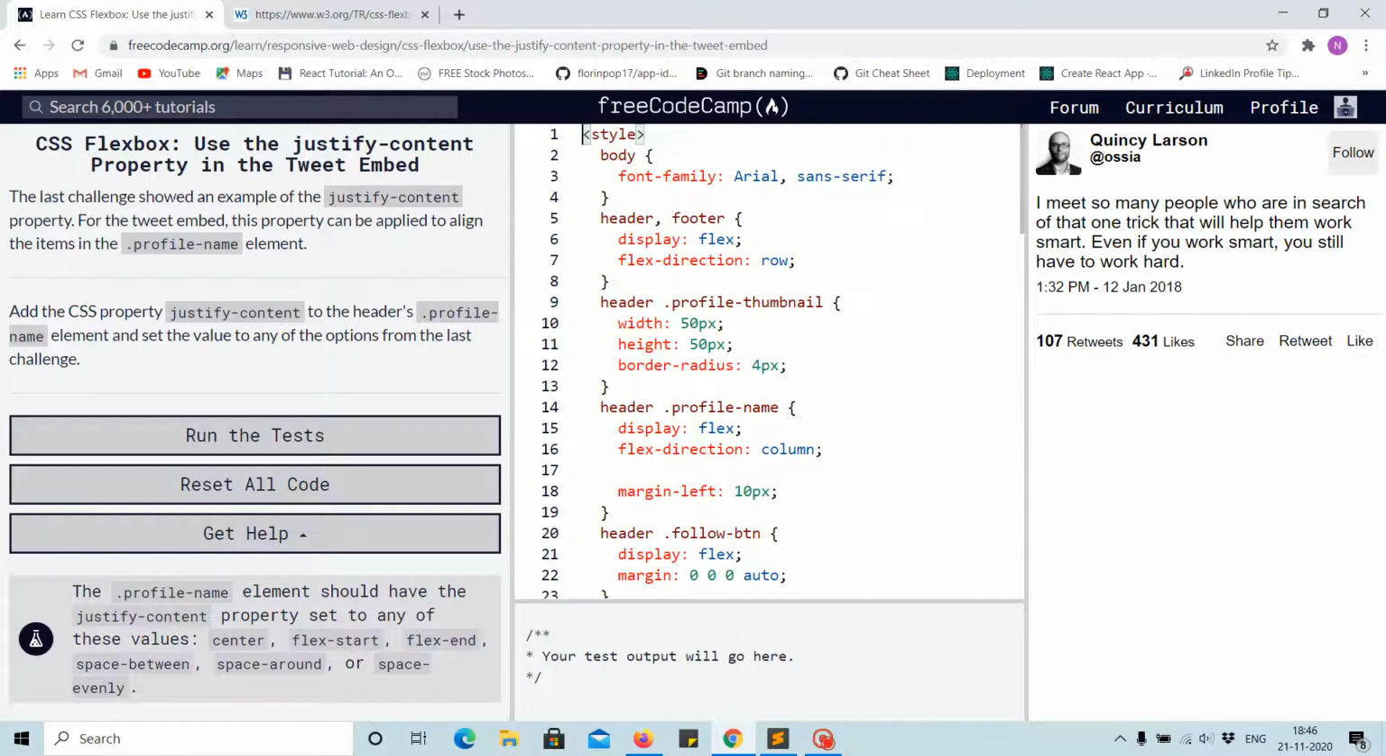So, the last challenge showed an example of the justify-content property. For the Tweet Embed, this property can be applied to align the items in the .profile-name class element. Add the CSS property justify-content to the header's class profile-name element and set the value to any of the options from the last challenge.